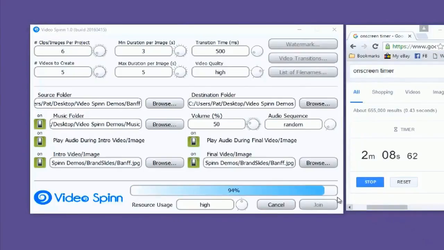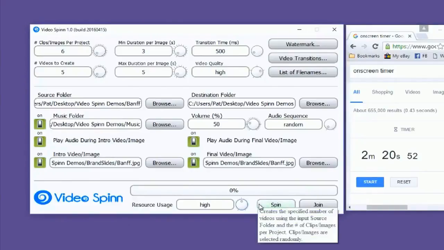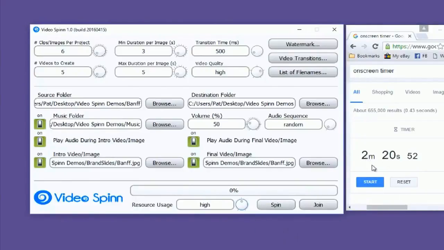Okay, so we're back. We're at about 94%, and we've gone just a little bit over 2 minutes, and we're almost done, and complete. 2 minutes 20 seconds. We created 5 videos. Would have been quicker if I would have set this to maximum resource usage, but that gives you an idea of how long this takes.